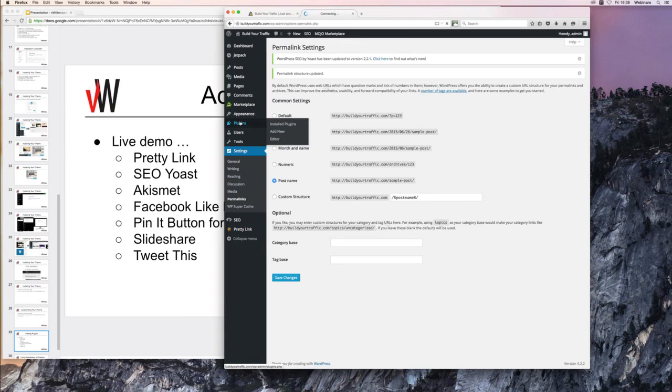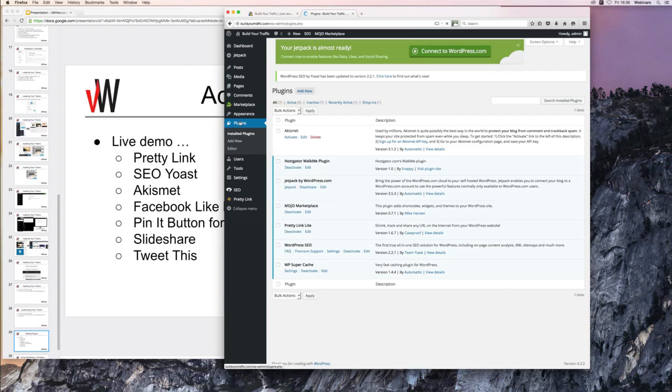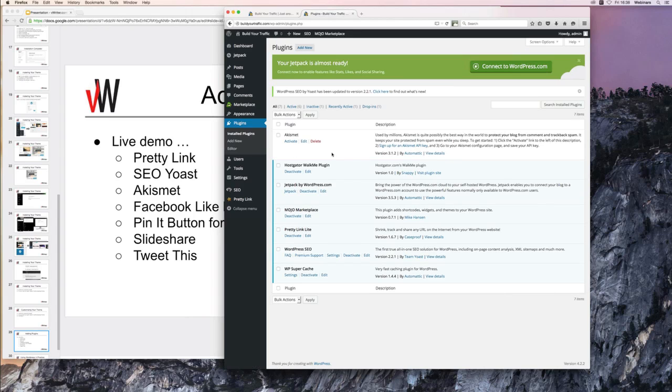Let's just go back to plugins. The Akismet plugin is important for comments, so it helps you to filter out comments that come through. It recognizes comments as spam and will basically stick them in your spam folder for you, so you don't have to process all these different spam comments that come through from time to time. To activate it, you would just click activate there, of course.